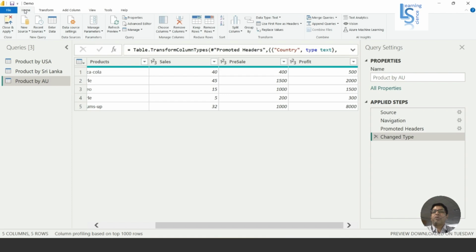From the Power Query editor Home tab, you will see the option Append queries. We will look at Append queries later. First we will do Append queries as new. What this option does is combine all your tables and create a new table. Let me click on Append queries as new.